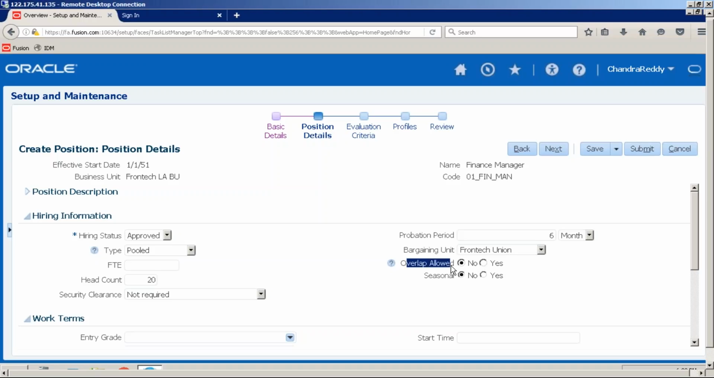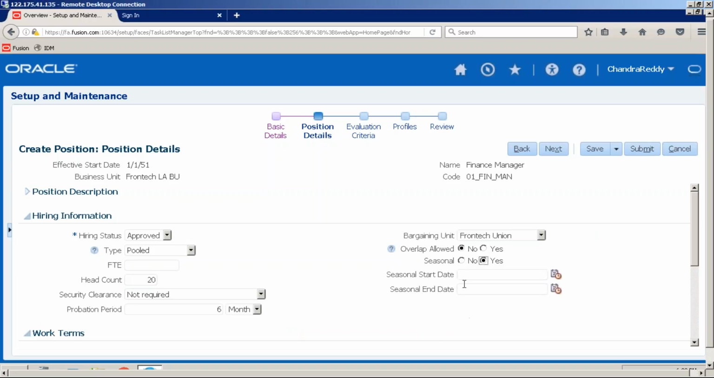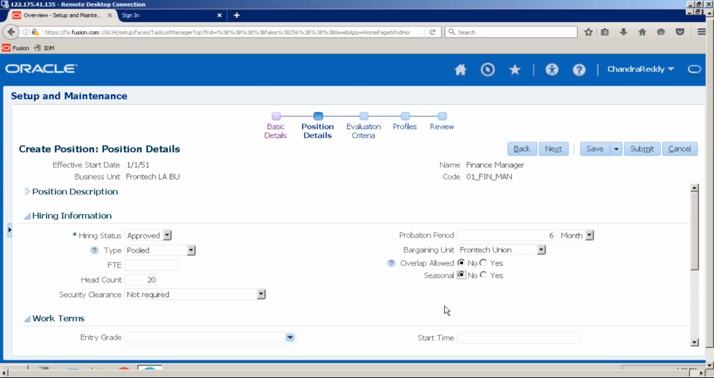Overlap, we'll discuss this tomorrow. Important: what is meant by overlap? Seasonal. Is this a seasonal position? If it is seasonal, then what is the start date and end date? For example, an organization may have some positions only in summer because they want more sales specialists in that season, when sales are higher. Then they can have the seasonal position. That is about hiring of that particular position.